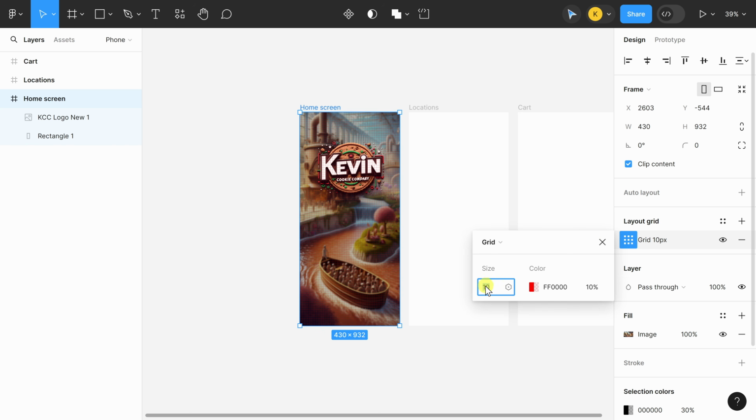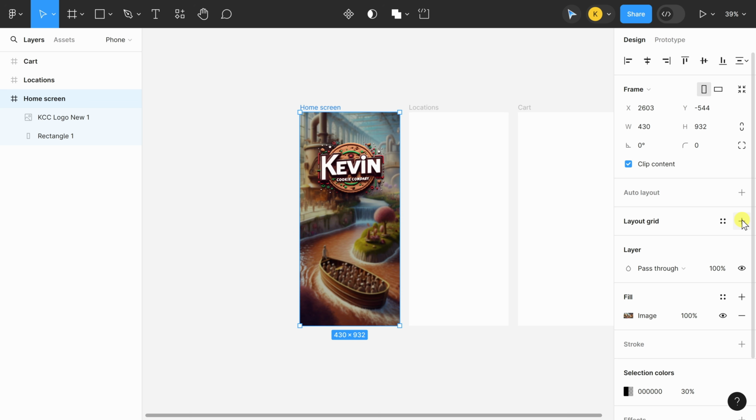If I click on this, here I can adjust the size of the grid. So let's go with, let's say 20 to see how that looks. There I have a 20 pixel grid. You could also adjust the color and also the opacity of the grid. I'll close out of this, and I don't think I need a grid for now. So over here, I'll click on the minus icon, and that removes the grid.